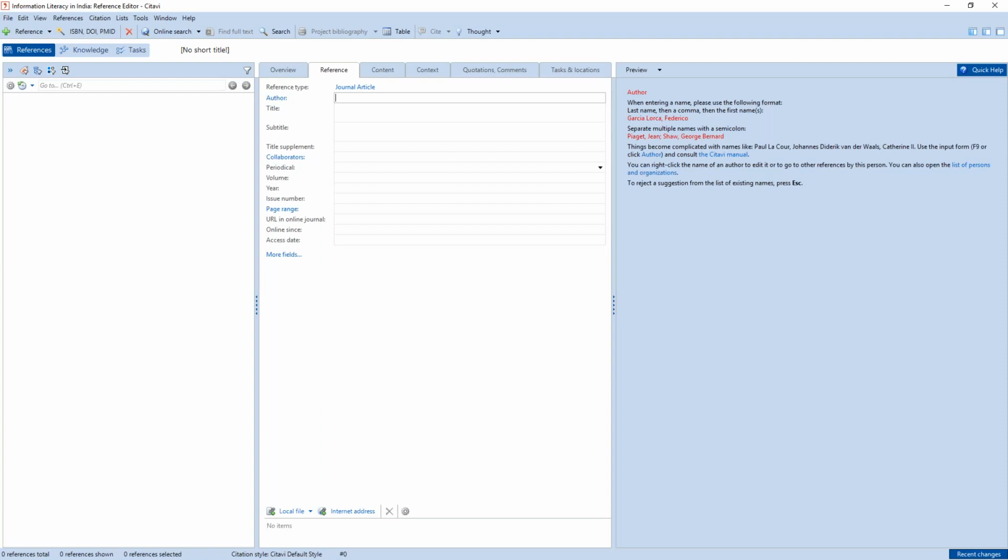Citavi is at the moment a Windows-only program, but we are working on a web version that will be available in beta version probably by the end of this year. And then that will work on any operating system, on any browser basically.